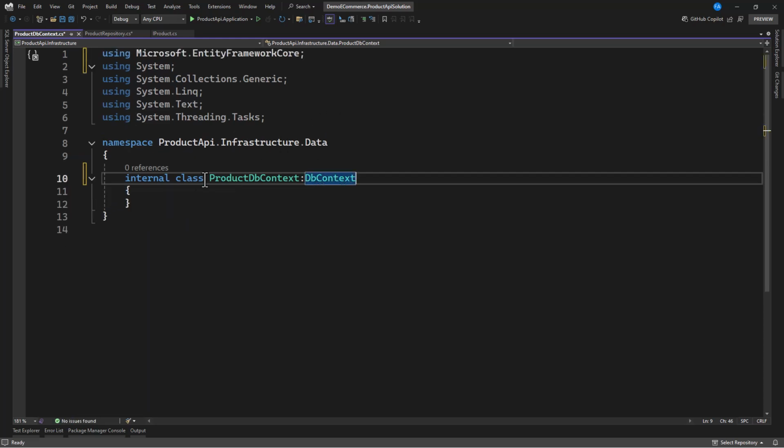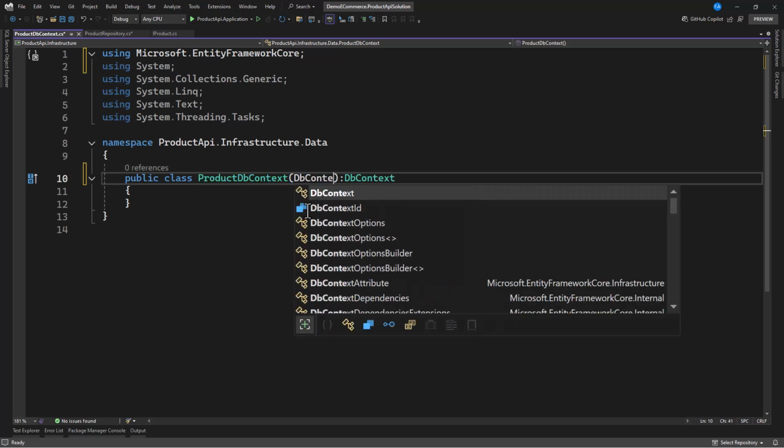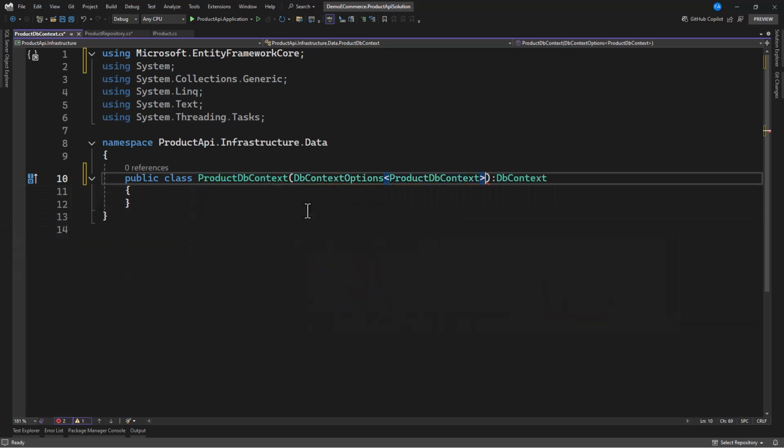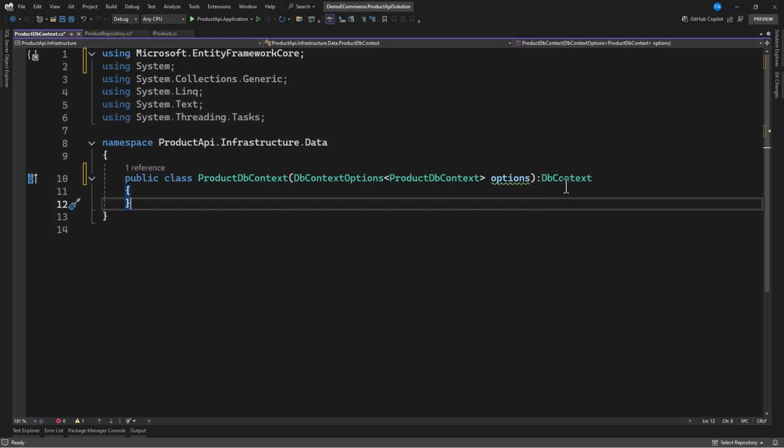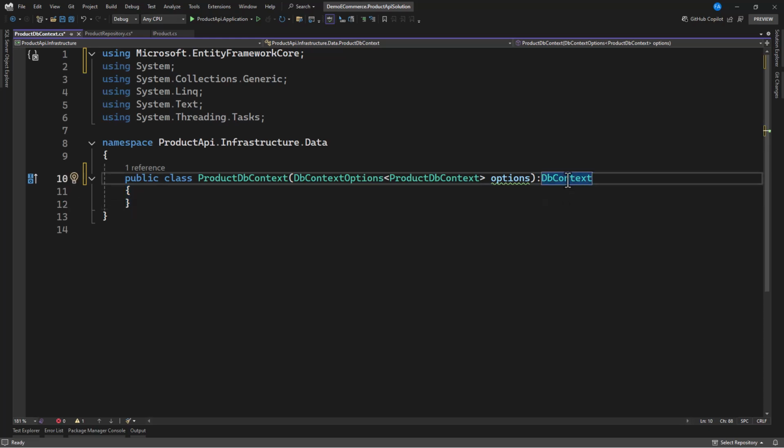We can create a constructor for this, but you know what, we want to use the primary constructor introduced in C# version 12. Let's make this public, and in here we want to specify our DbContext options straight ahead inside this. So DbContextOptions, passing the context class, and then we call this options. From the base, we need to specify the base DbContext, passing this options. Great, so we are done with that.